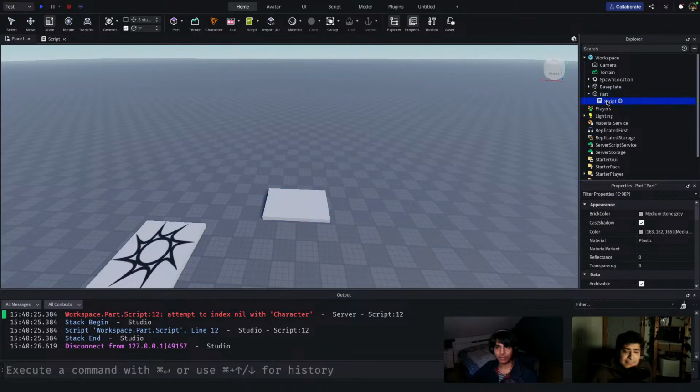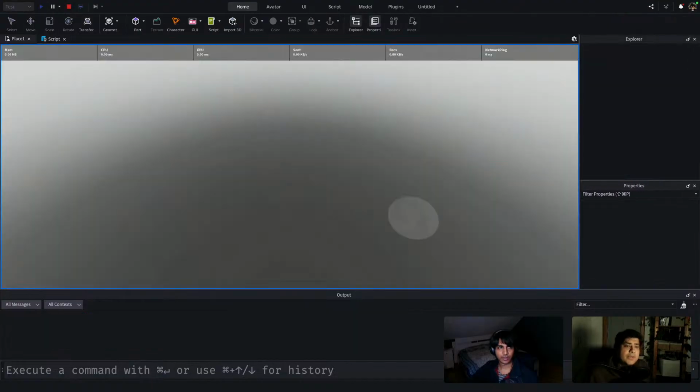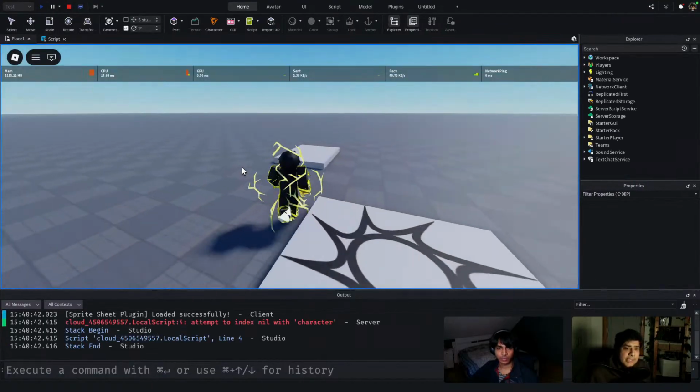We can make it even smoother if we change the script run context to client, because tweens run better on the client machine instead of the server. They just run smoother that way. Hopefully this works.